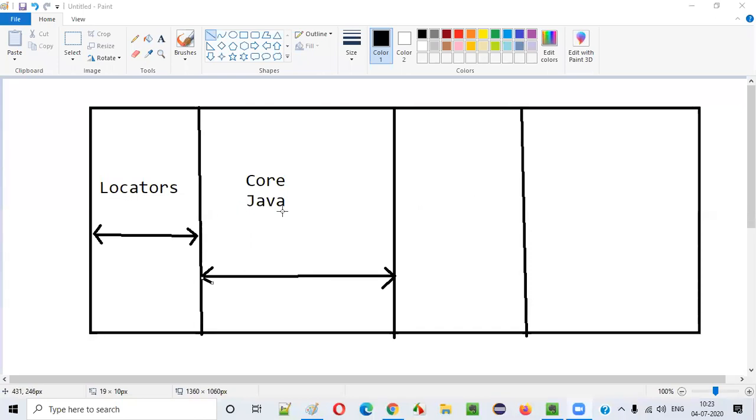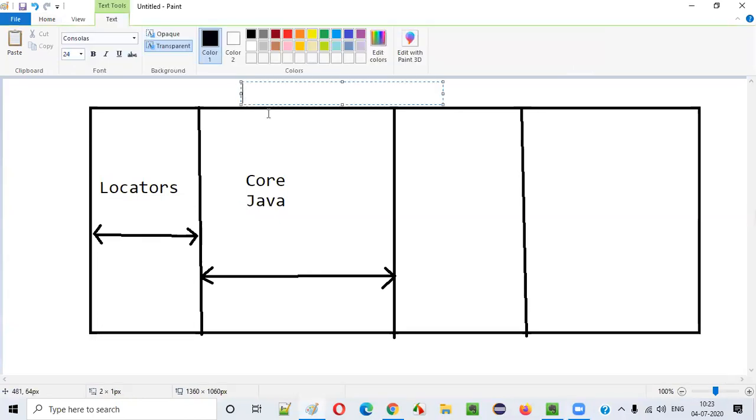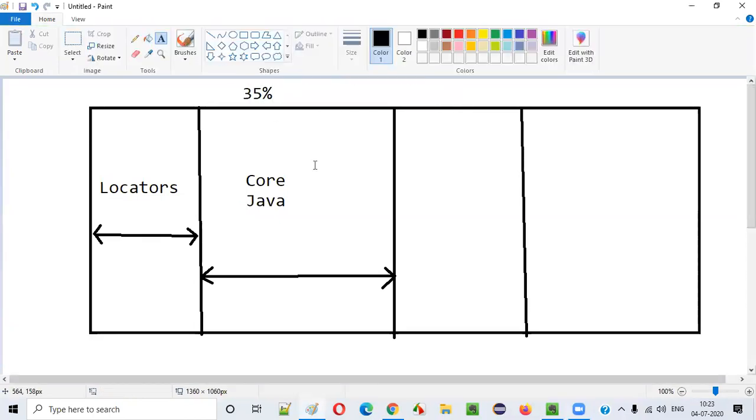So here, core Java, you know, right? How much amount am I covering? It's almost 35% of my course, and it is a detailed course. That means you can come to these sessions with zero knowledge of core Java, and by the end of these core Java sessions, you will be very confident in core Java.